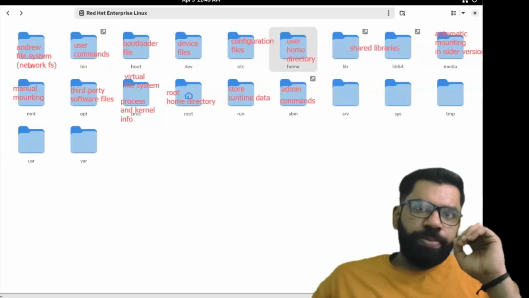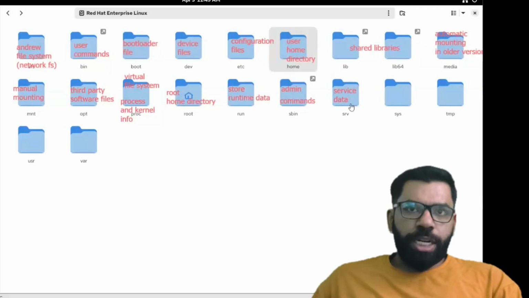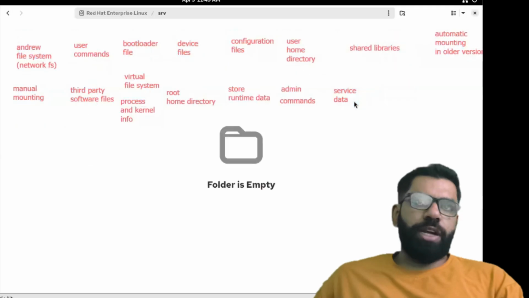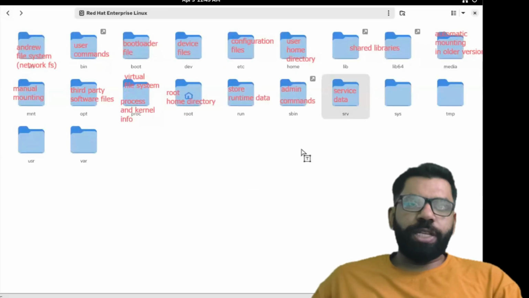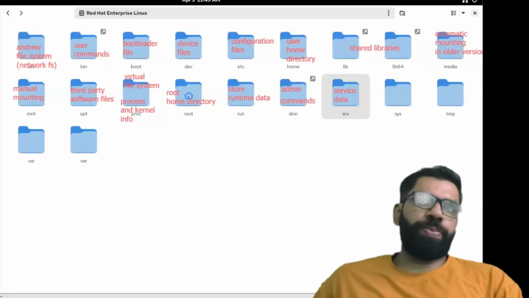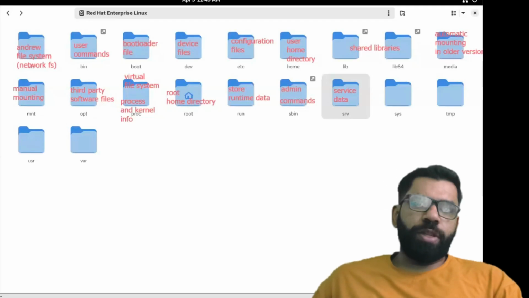/sbin we already discussed. Then we have /srv. SRV means service. So that /srv directory contains service data. Example, web server files, FTP data. If you have any web server or FTP data, you can mount it here, connect it here, store it here.